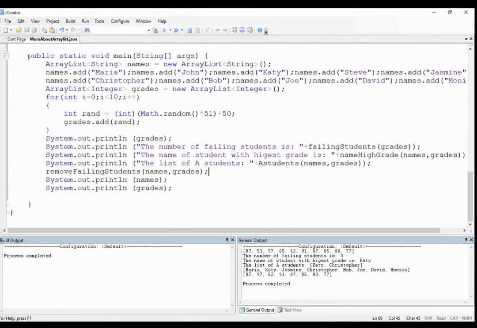Now this is the list of the grades. So you can tell from here that the second student, he got 53, he will be removed. Also 65 and 62. And then that's it. But here, 87, 97, 62 is still there. So why is 62 still there?